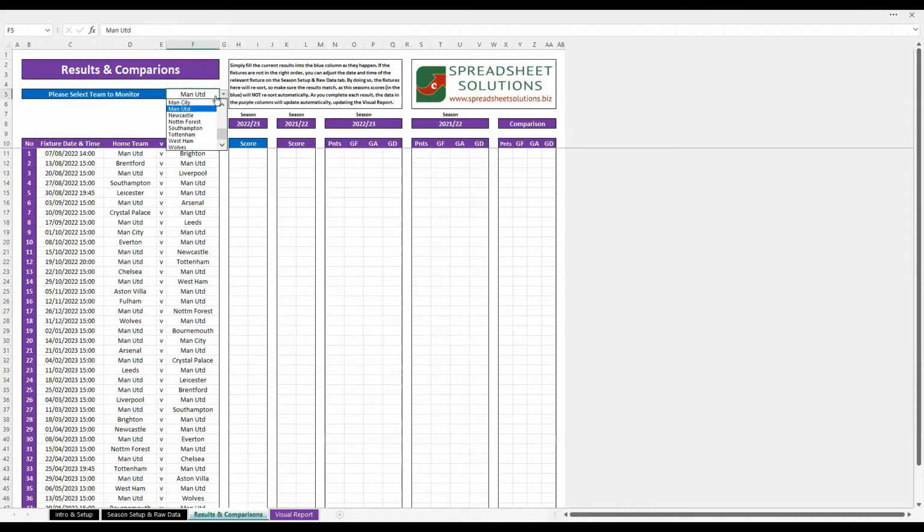So all you do is you simply come here and select the club that you support. And when you do so, it gives you all of their fixtures in order, and that's based on the previous tab. So then when Man United play Brighton, you put in the result. If the result is 2-0, for example, then it shows you last season was also 2-0, and therefore you're on par with where you were last season.